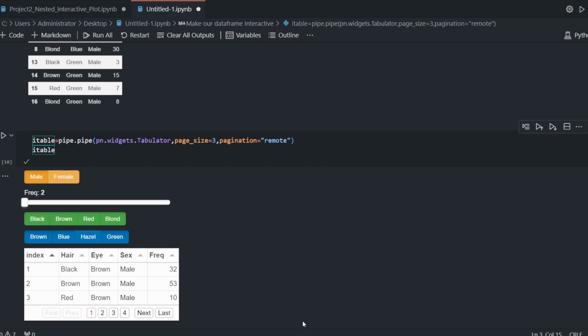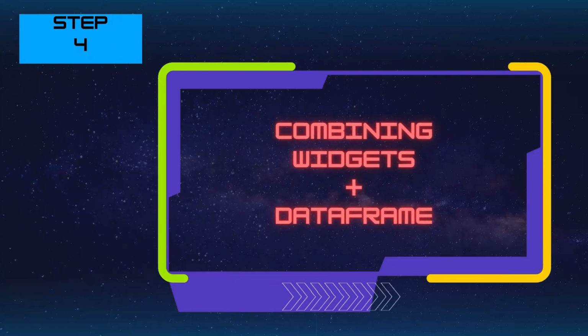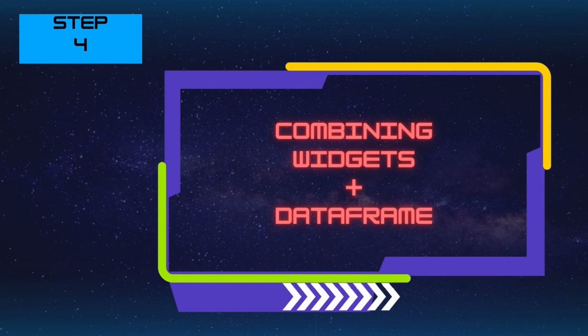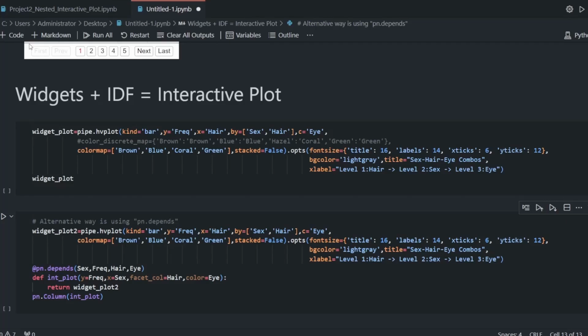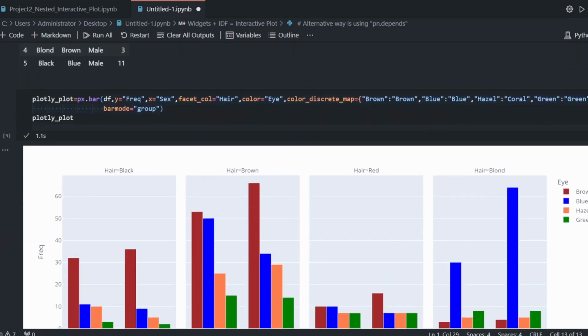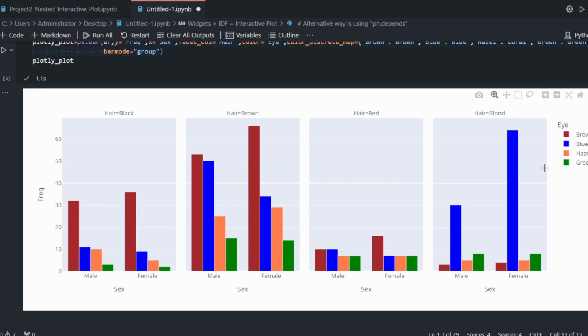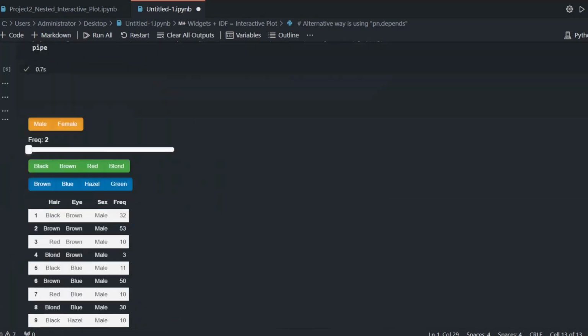Let's see how to do that. And finally, the last step. We got the widgets, we got our interactive data frame, and now we want to combine them so that every time I click on a button, my graph, my plot, customizes and updates itself. Remember, my target is this plot here from Plotly. Unfortunately, with the Bokeh extension, I couldn't reproduce exactly the same plot. But we're going to get very close.